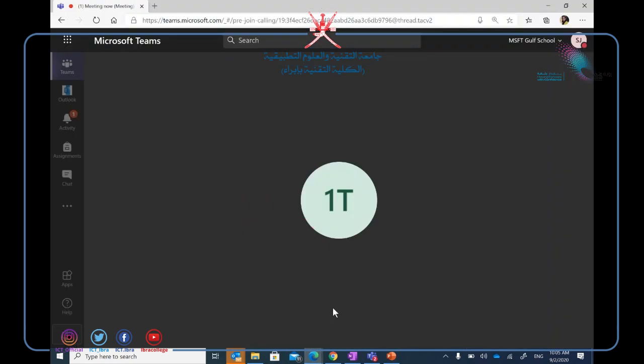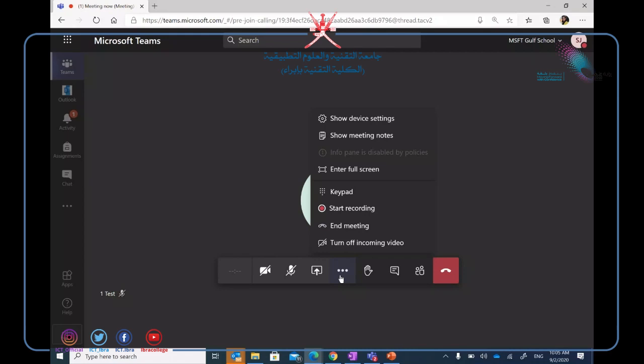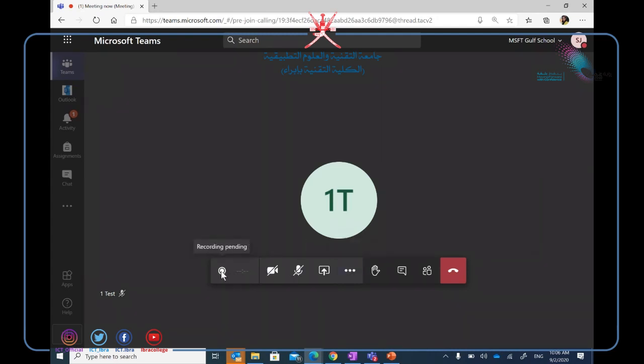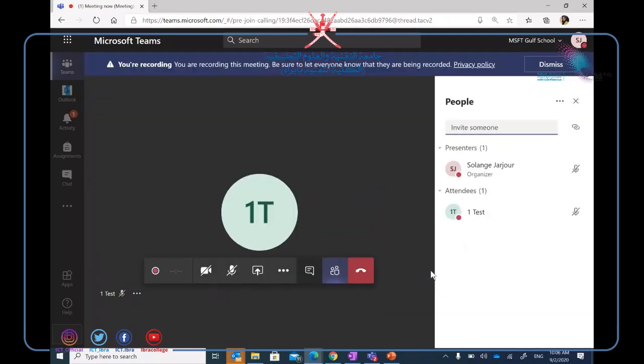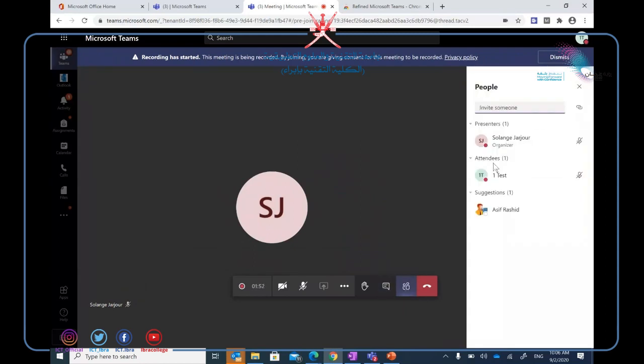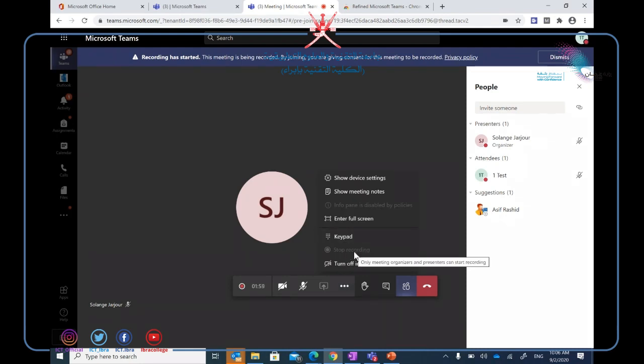Now, what else could we use? I know that you know how to do most of those things. For recording, let me record, for example. So I started my recording, and it's telling me that I'm recording. If I click on people from here, I will see that they are joining as attendees. Let me go as the attendee, as the student. As an attendee, sharing is disabled. If you click here, you cannot record. This is because you are the attendee.